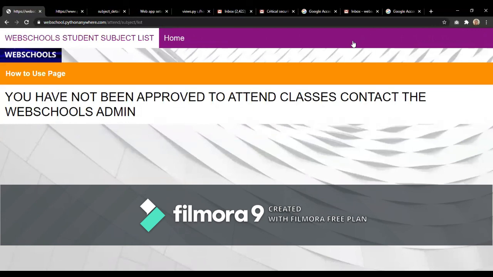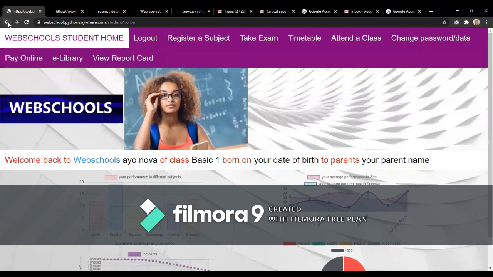There are two ways for her to attend the class. Either she pays her fees manually to the school or she pays online. If she pays manually to the school, she can be approved from the finance portal, which we have not gone into, we're going to go into. And if she doesn't do that, she can also be approved by paying online. So she's going to try to pay online now.